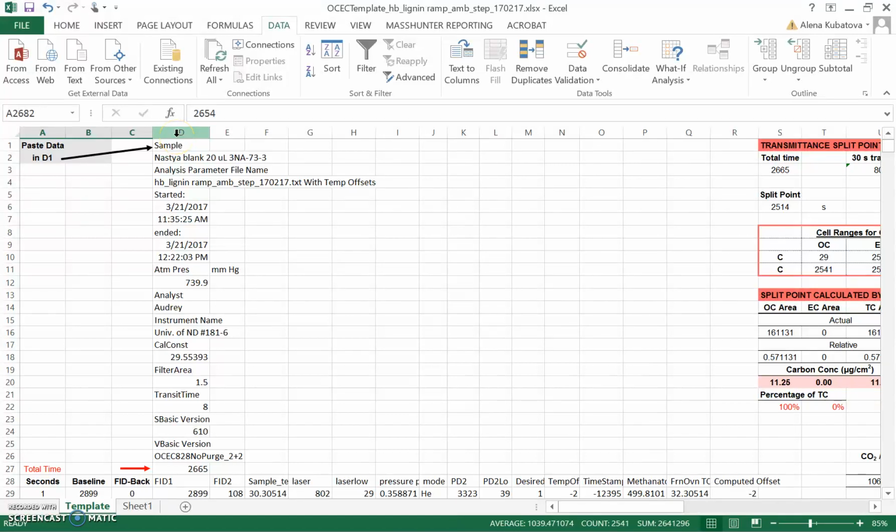So in this video, what I want to show is how to change our template to deal with things like if we change our instrumental parameters to have longer temperature fractions, or if we change our temperature fractions, what we'll actually have to change on this template.